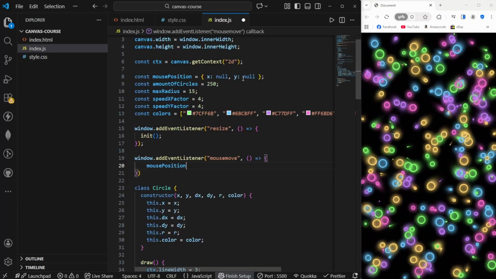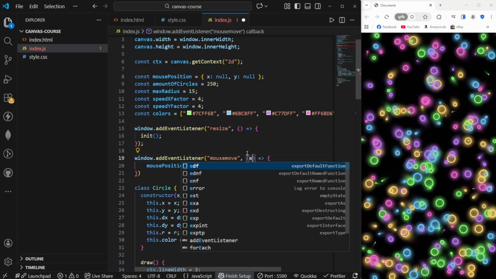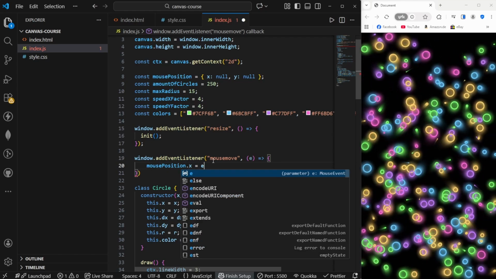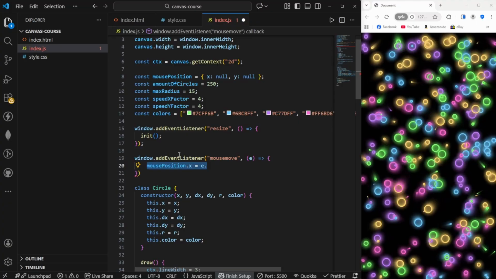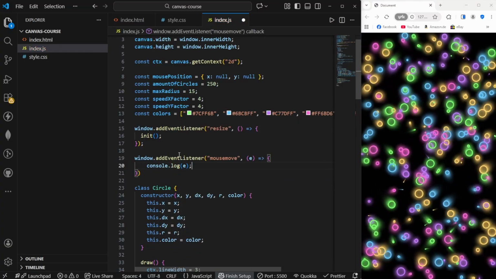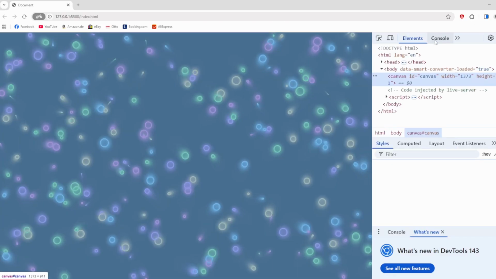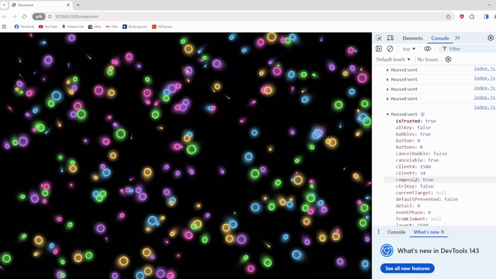So mousePosition.x is going to be equal to an event, and we get this event by default when calling an event listener. In this case, e. Let me actually show you how this works. Let me first of all console.log the e event for you. Let's inspect the console, and you can see we're getting this mouse event.